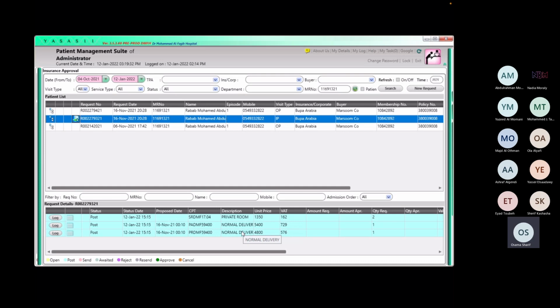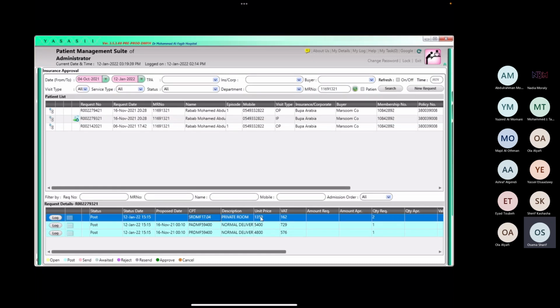So anyways, we need to take an approval for the private room. This is the code of the room. The unit price is 1350, and we are requesting 2 quantity to get an approval because the doctor said that the patient will be admitted for 2 days. So we need to take an approval for that.